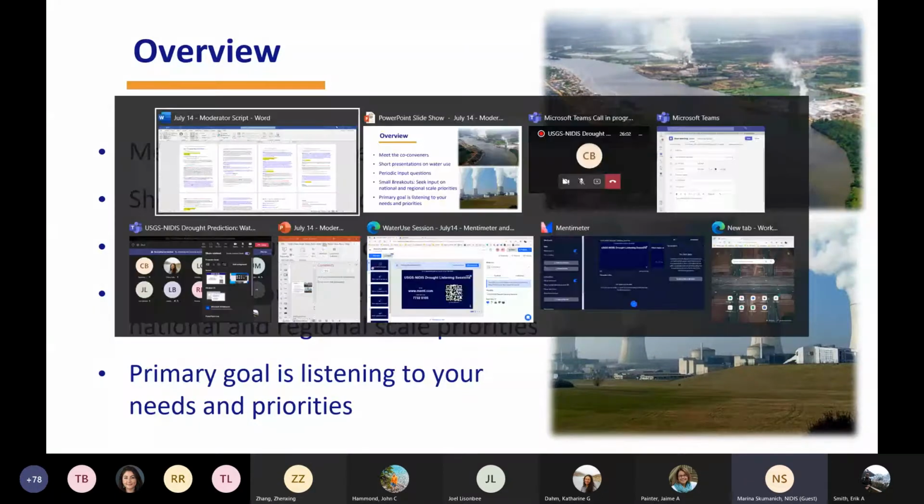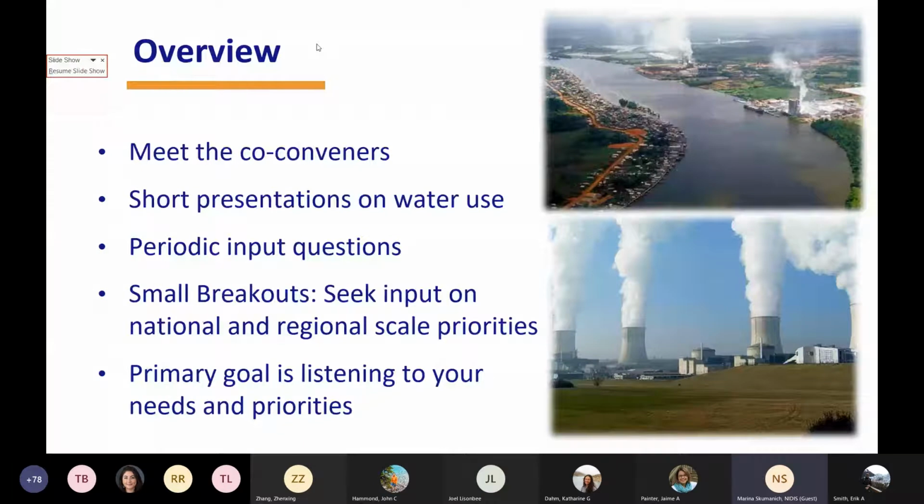After the presentations, we'll be splitting up into small breakout groups to seek your input on national and regional scale priorities for your drought applications. And after the breakout sessions, we will reconvene and have a preliminary discussion of the input and feedback received. Our primary goal today is listening and documenting your needs and priorities, and we thank you for your participation.